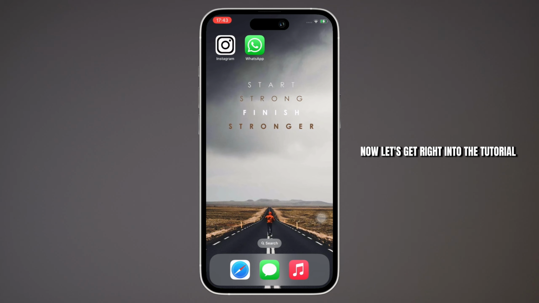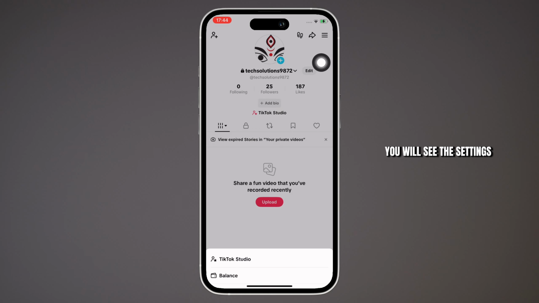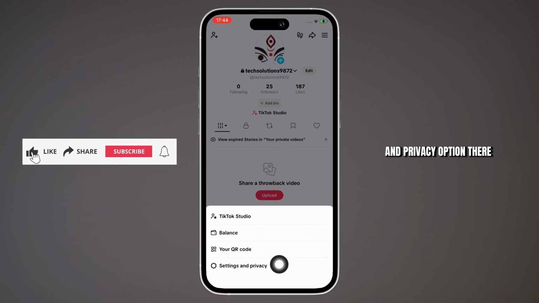Now let's get right into the tutorial. Firstly, go ahead and open the TikTok application on your device and make sure you are signed in. Now tap on your profile icon on the bottom right of your screen and then tap on the three lines on the top right of your screen. You will see the settings and privacy option there.